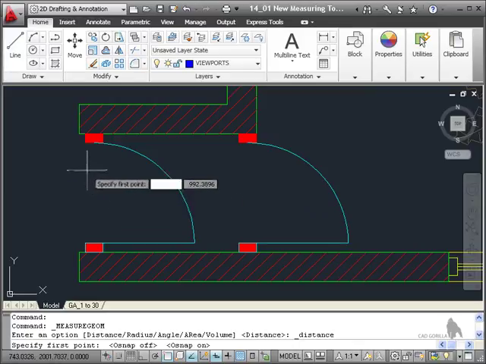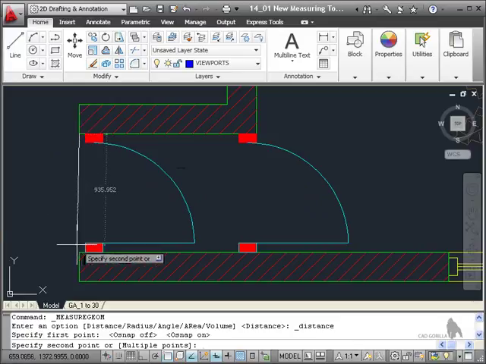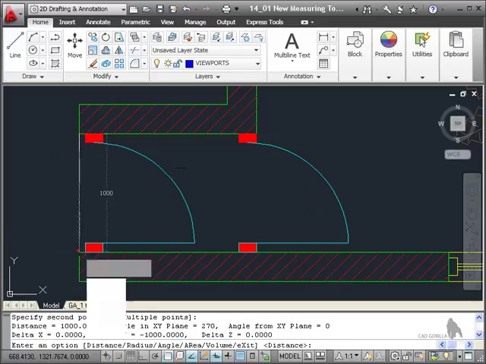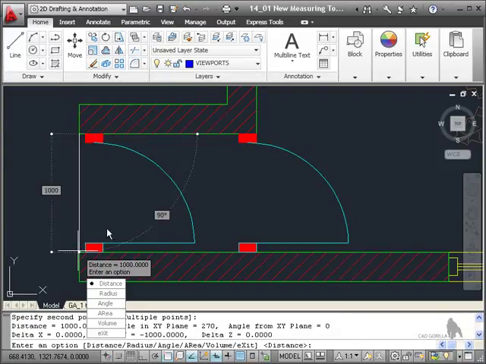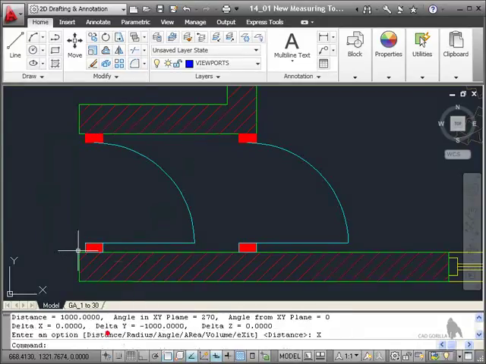Now, I'm going to measure the opening here from this point here of the doorway to this point here. Notice I get the endpoint snap and click each time, and that tells me the angle of the line that goes from there to there, which is 90 degrees, but also the distance, which is 1000 millimeters or 1 meter. I can then go back and measure an area, a volume, or I can just exit like so. And I'm now back in the drawing area.